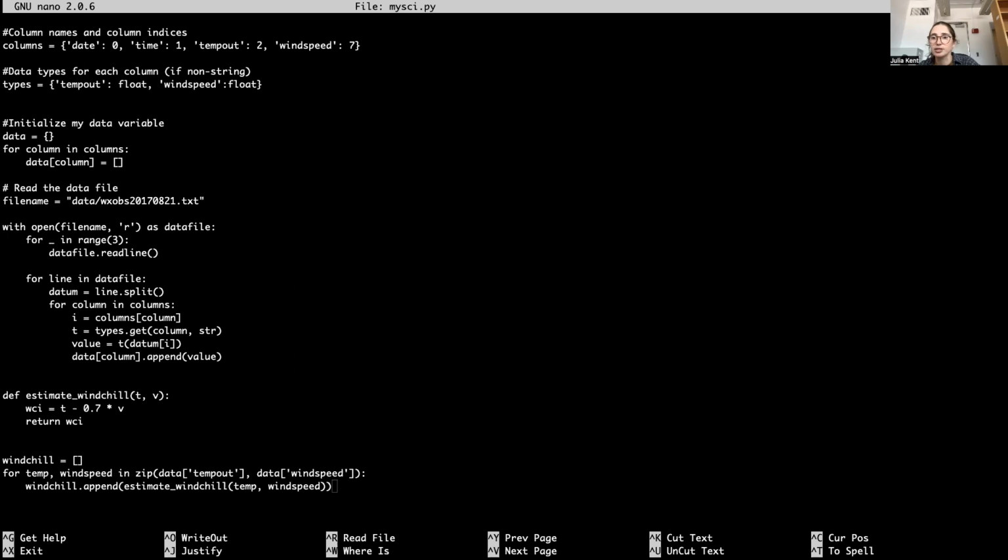Okay, why did I put in the zip? I use the zip to create a tuple. I want to make sure that I am mapping our temperature and our wind speed data from the same index as we move through. And a tuple is one of Python's main built-in data types, so I also wanted to demonstrate that for you.